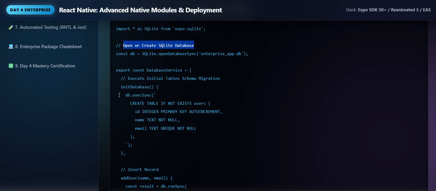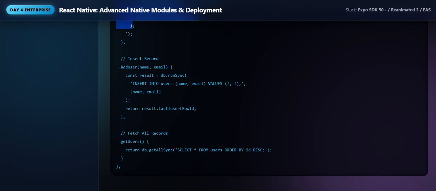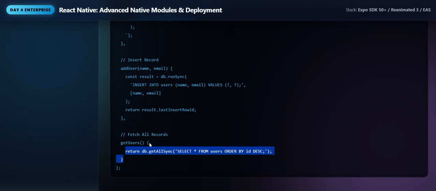Then initializeDatabase: db.execAsync, create the table if not exists. So id integer primary key autoincrement, name text not null, email text unique not null. Also insert record: addUser with name and email, const result equals db.runAsync insert into users name, email values, name, email, return result.lastInsertRowId. getUsers returns db.getAllSync select from users order by id. So that is the thing.